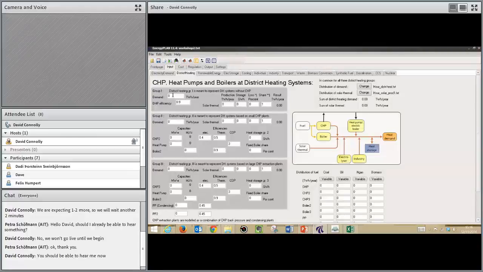So in today's demonstration, I'm just going to assume that the 10 terawatt hours of district heating demand that we have is all on Group 3 type systems. So I'm simply going to put in my demand here of 10 terawatt hours of district heating. And you could say that I have now constructed the demand side of my reference system that I'll use today. I have a 20 terawatt hour electricity demand, and I have a 10 terawatt hour district heating demand.